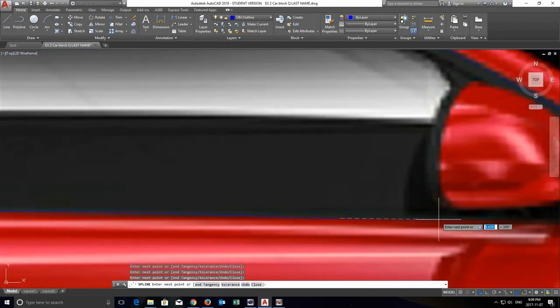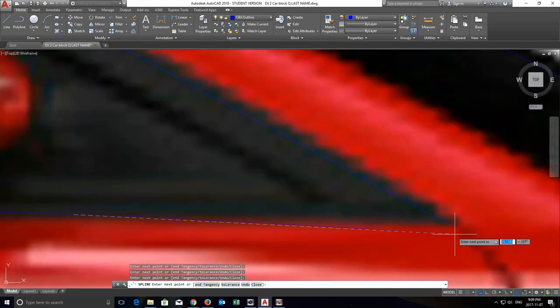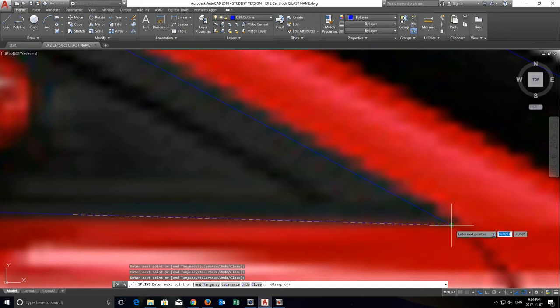Okay, I'm going to come up to the front of my window here. And if I just snap, and again, I want to snap to that endpoint, so I'm going to turn this on again. Notice also it says F3 at the very bottom. The other thing I can do is I can press the F3 key and that'll turn it on. Snap, press enter to end that point.